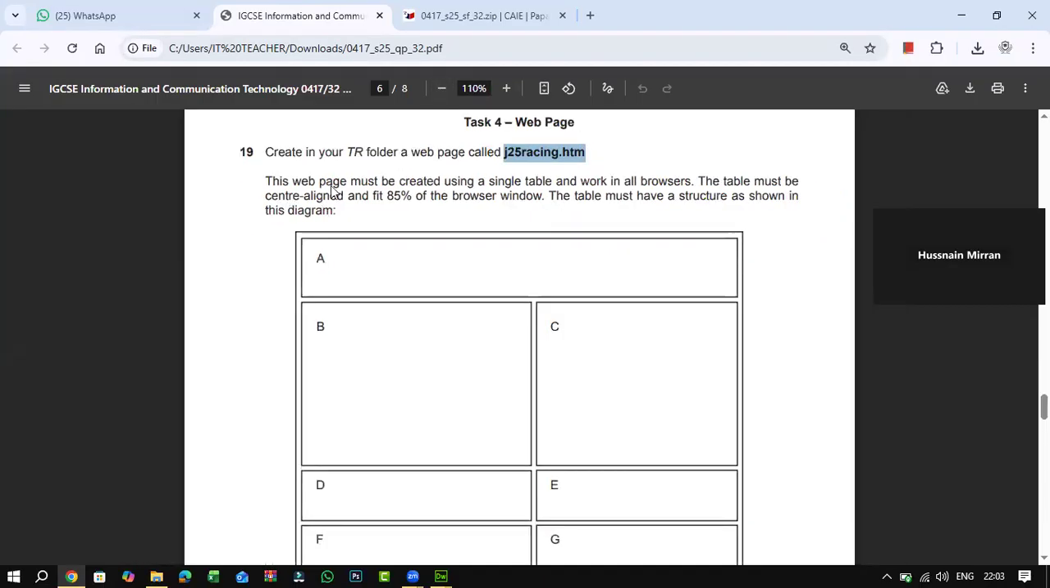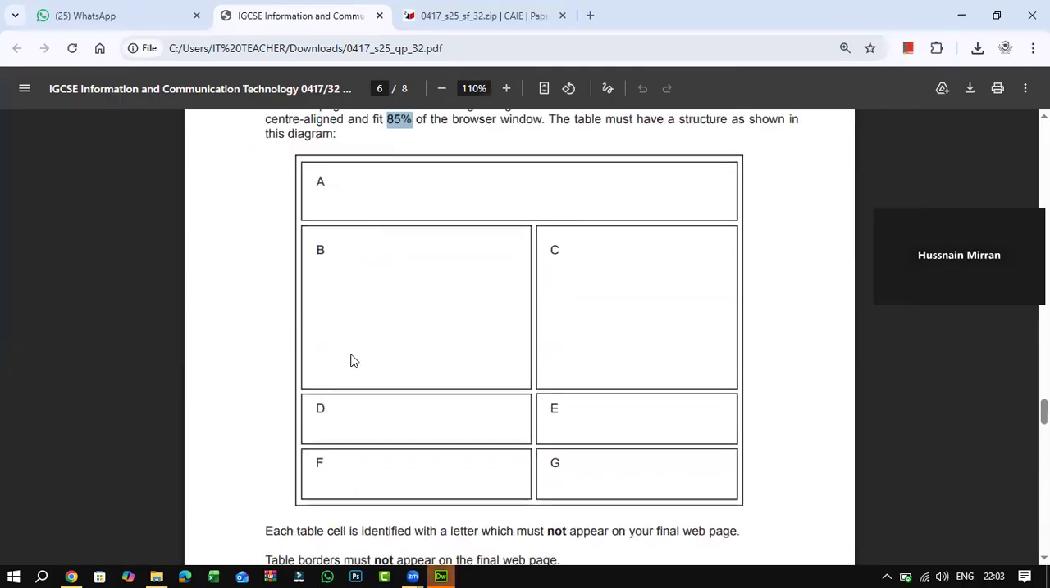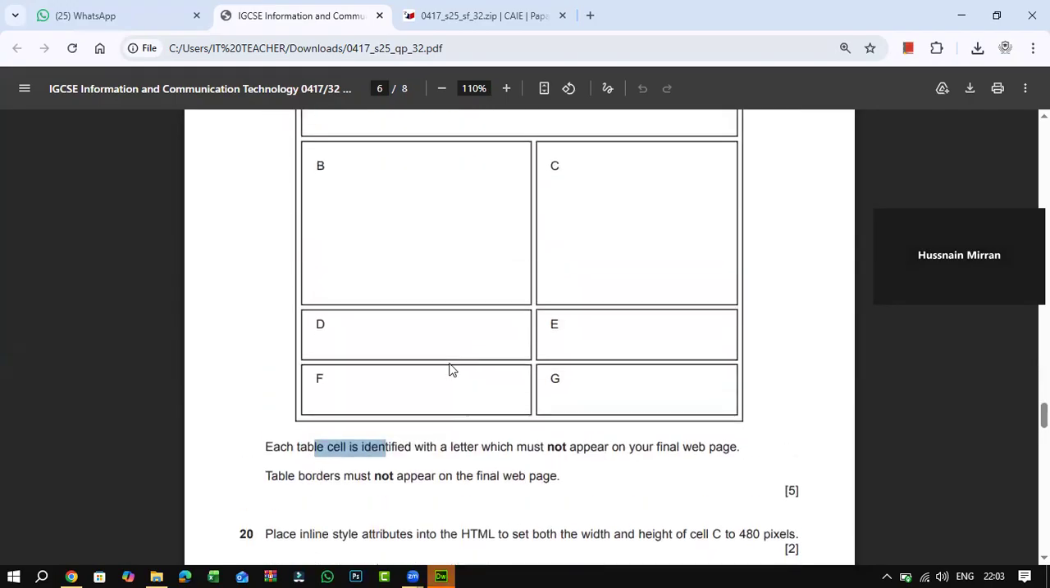Then later on, this web page must be created using a single table and work in all the browsers. The table must be center aligned and fit 80% of the browser window. The table must have a structure as shown below. So we'll have 1, 2, 3, 4 rows and 2 columns, as you can see over here. Each table cell is identified as a letter. It's a typical question that usually comes in.